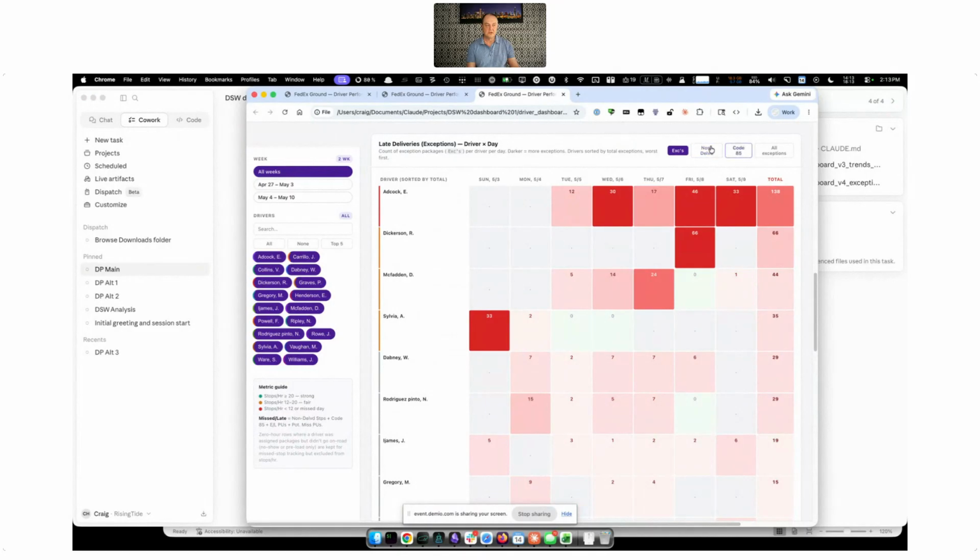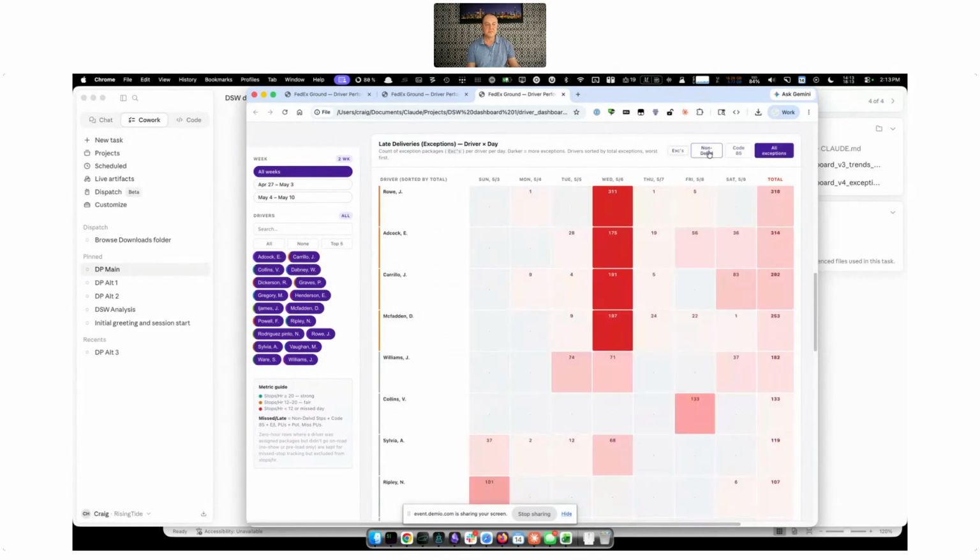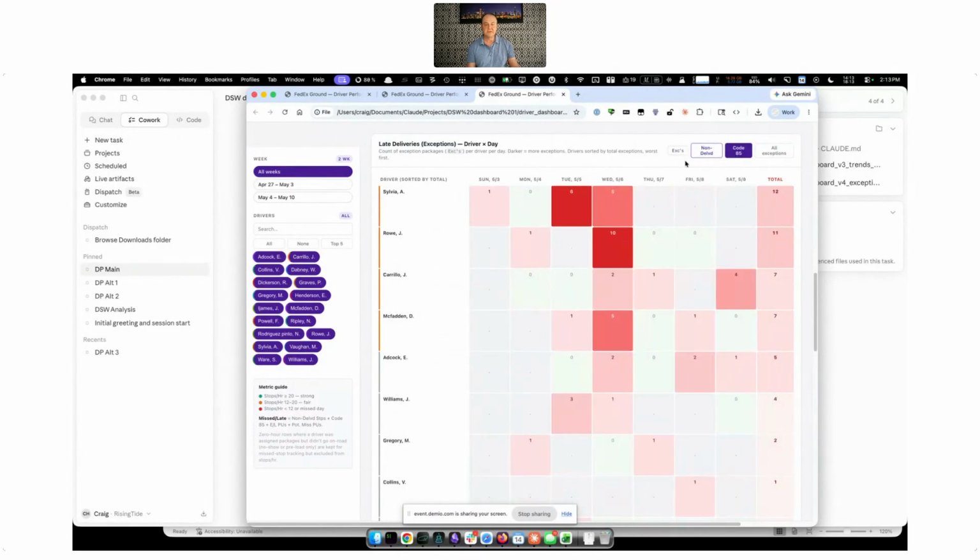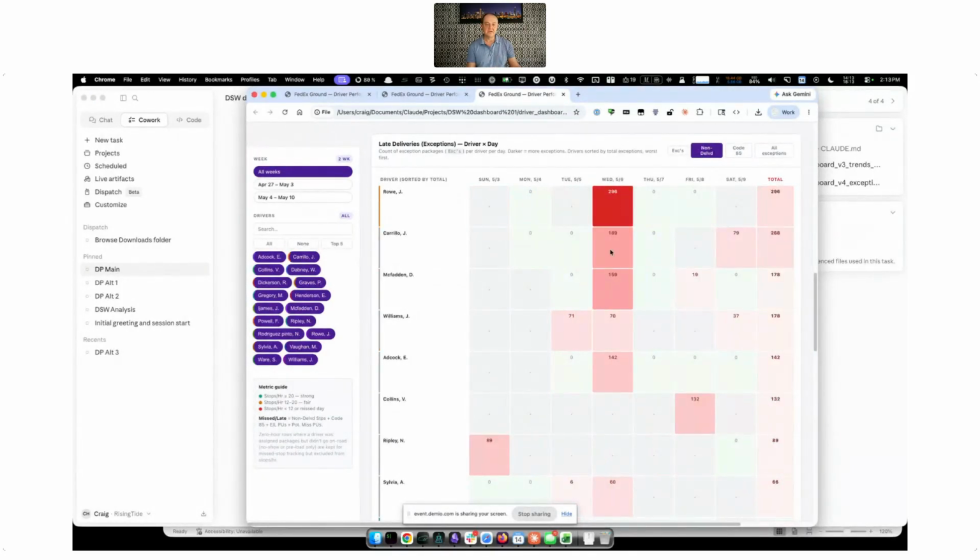So this is late deliveries exceptions per day. And again, this is all customizable. You just tell the AI what you want to see, and now this has created a nice heat map by day, by driver, to see who's got exceptions. Potentially go and talk to Mr. Sylvia about Tuesday was a bad day. What happened on Tuesday? In this case, I do know why some of these are happening, which we'll share in one of the other sessions here.